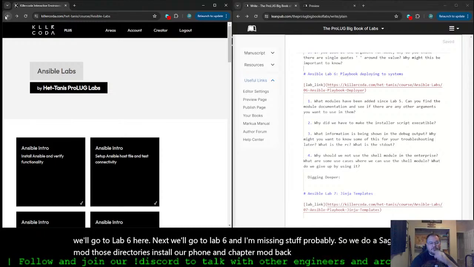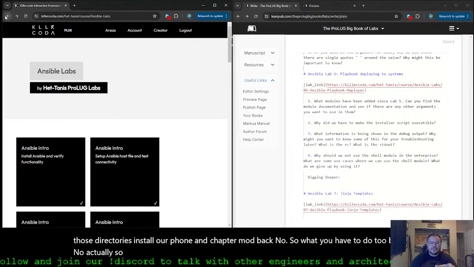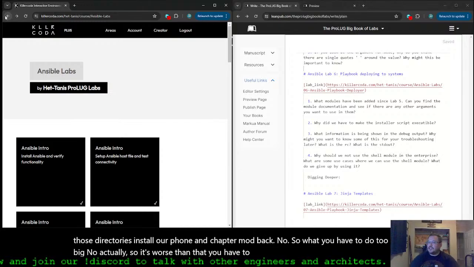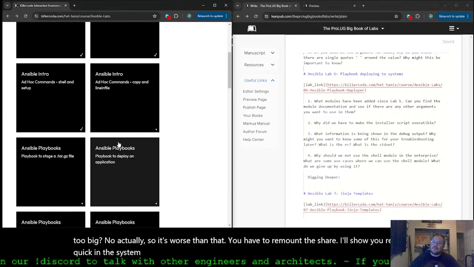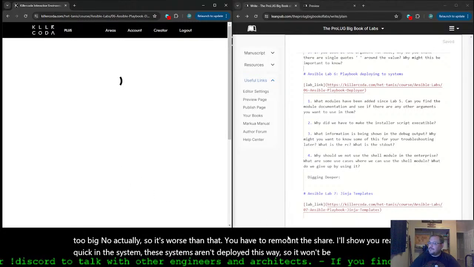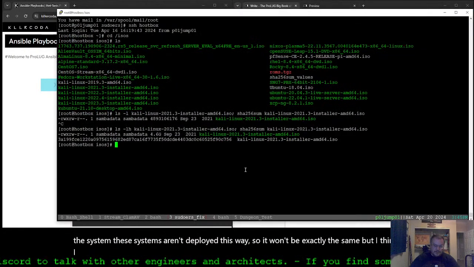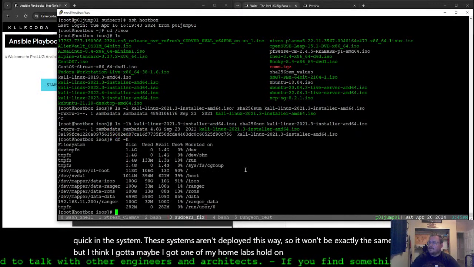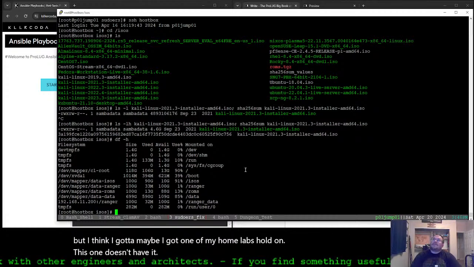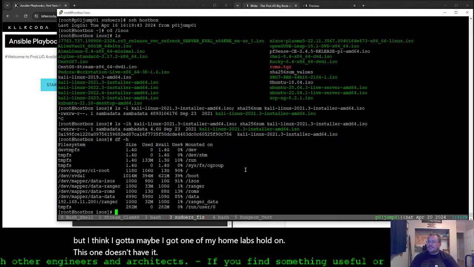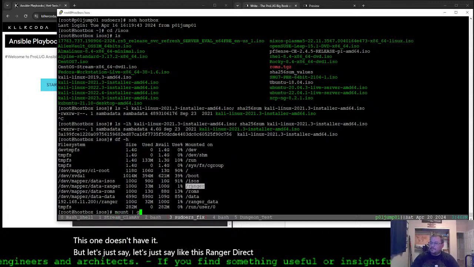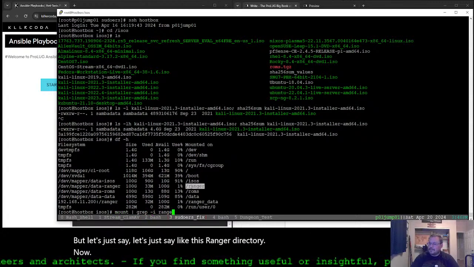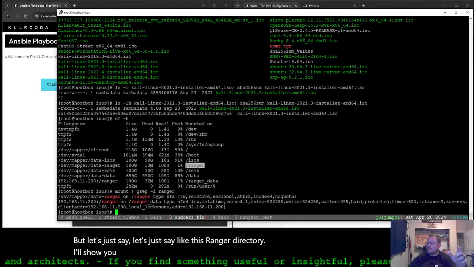No, so what you have to do, too big. No, actually, it's worse than that. You have to remount the share. I'll show you real quick in a system. These systems aren't deployed this way, so it won't be exactly the same, but maybe I got one in my home labs. Hold on. This one doesn't have it. But let's just say like this Ranger directory mount. I'll show you, because what you're asking is perfect.